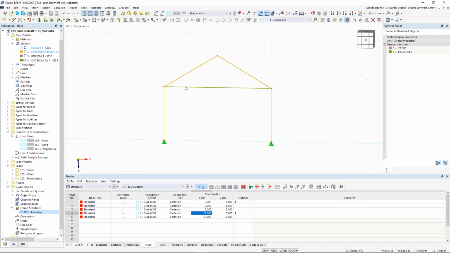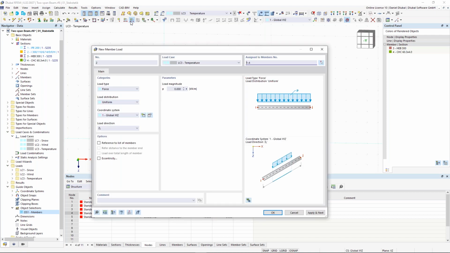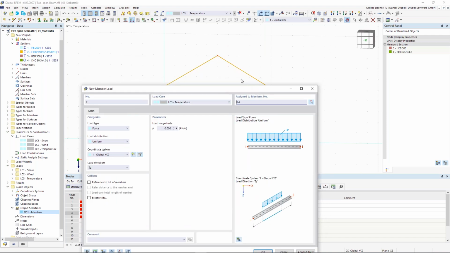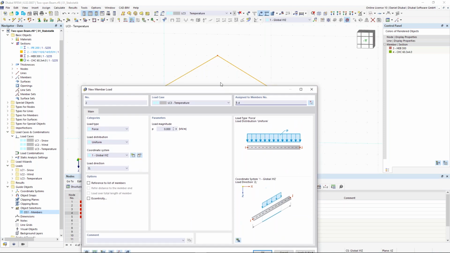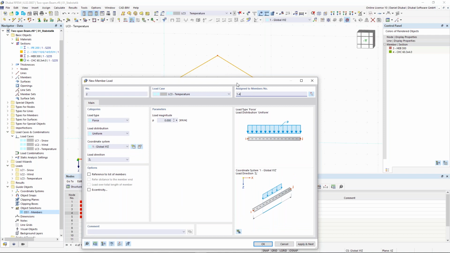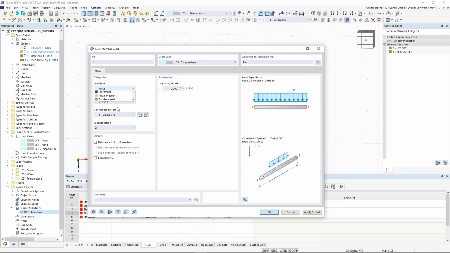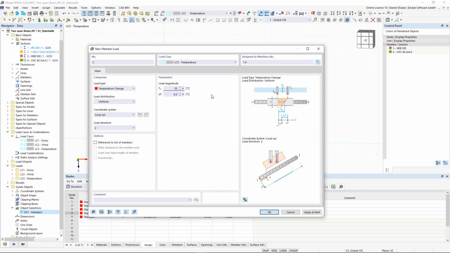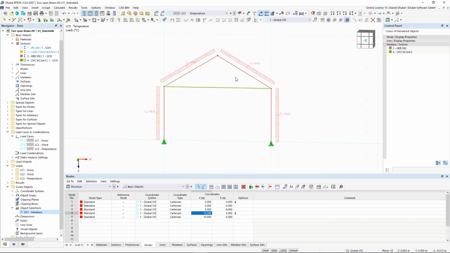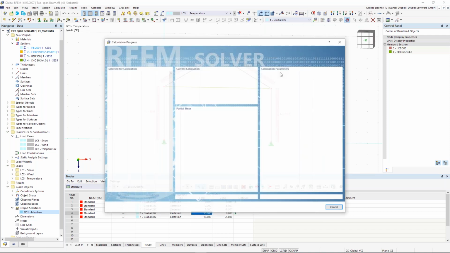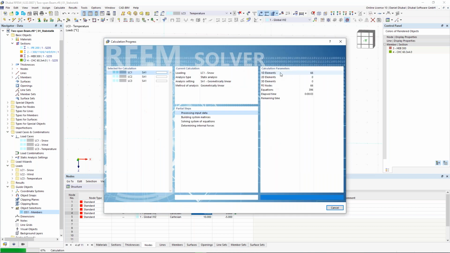And now I see here these cross-sections are selected with the help of this object selection. And now the nice thing is I can apply the temperature very easily because these objects are selected, and I choose here the temperature change 35 and local Z, and I say okay. Good. Now let's calculate all load cases. Then we will take a closer look at the results.